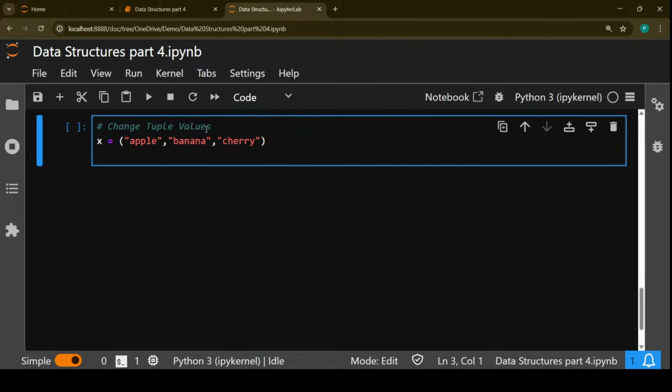Remember, when we were seeing lists, I said that there are constructors for each data structure: for list, tuple, set, and dictionary. Now you will see how useful that constructor is and how it plays a very important role in changing the tuple values. So let's try to change it.